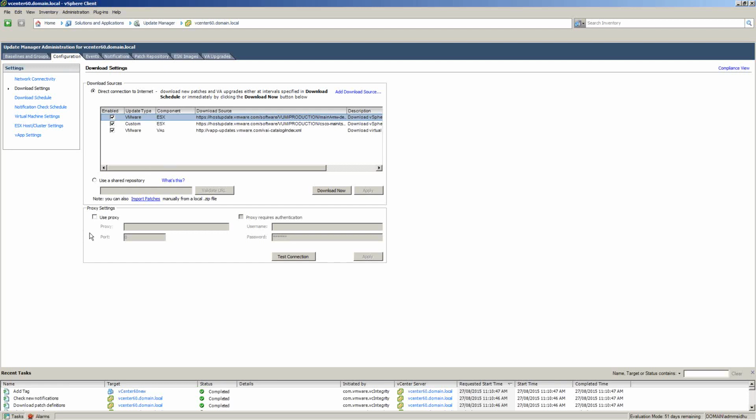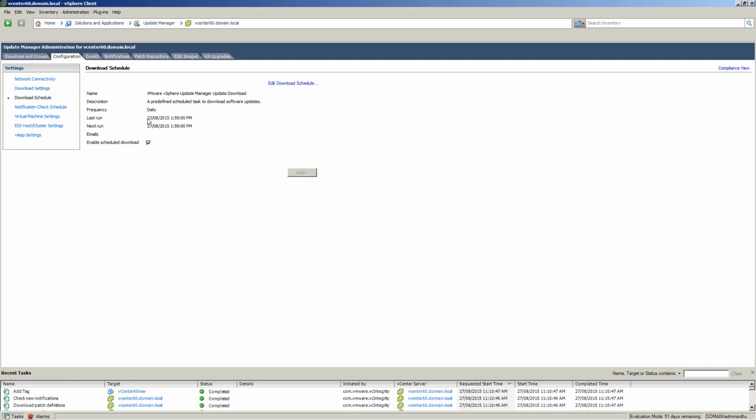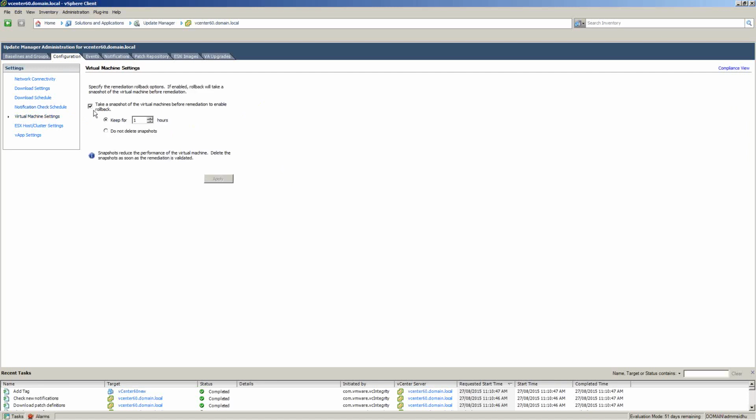This lets you choose a proxy, and your proxy authentication settings over here. Instead of download schedule here, that's a notification check schedule where it sees if there's any updates available. So this is pretty good. So it lets you choose.